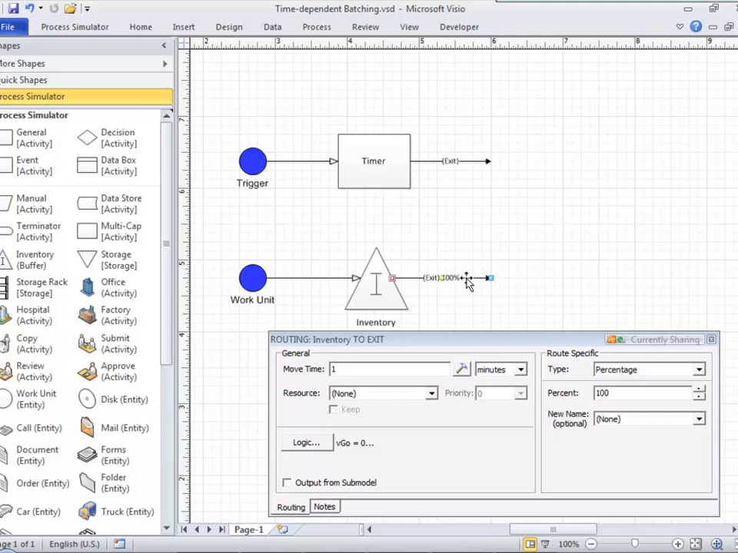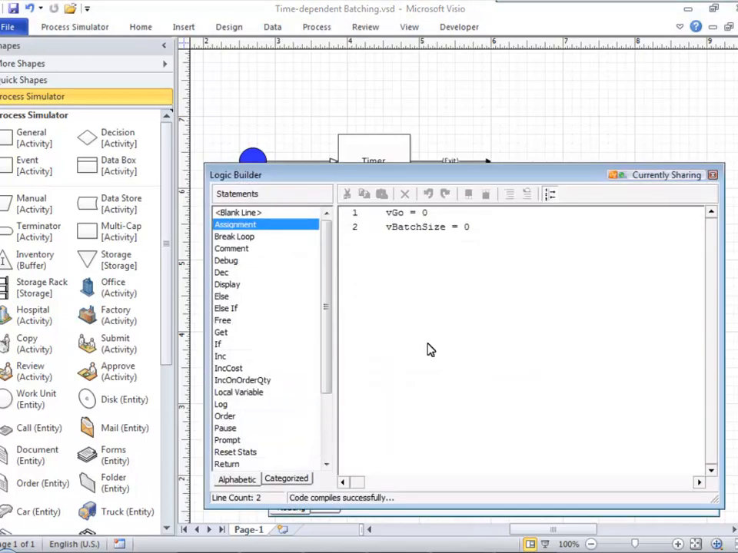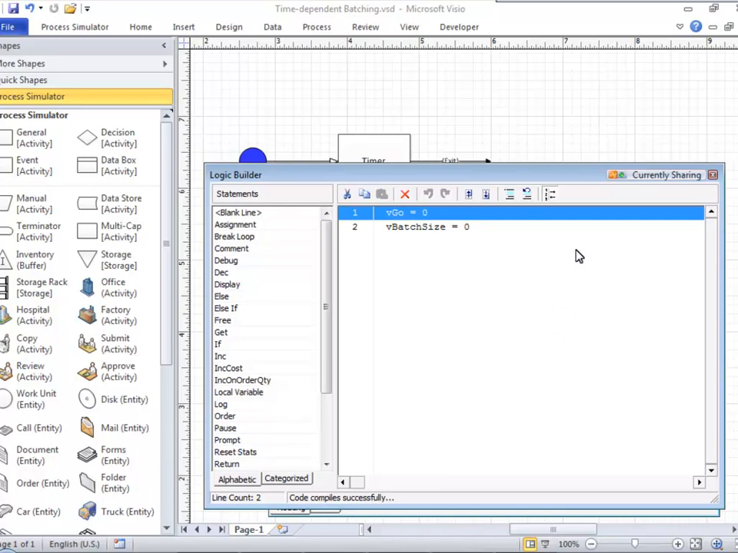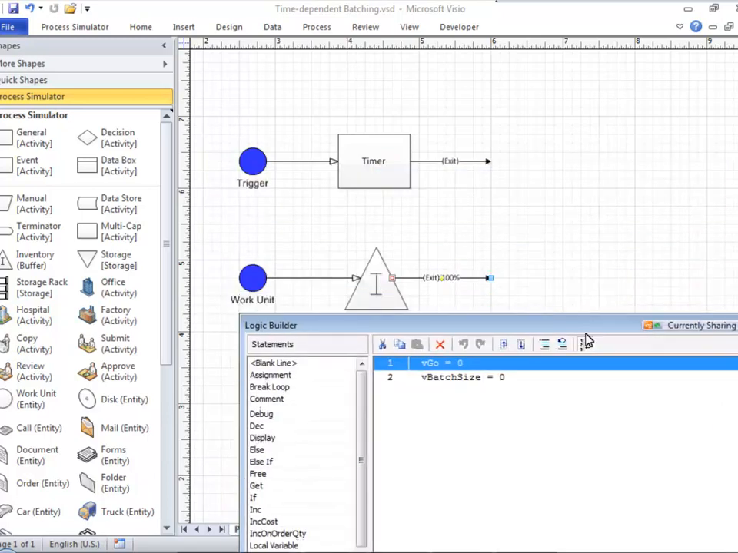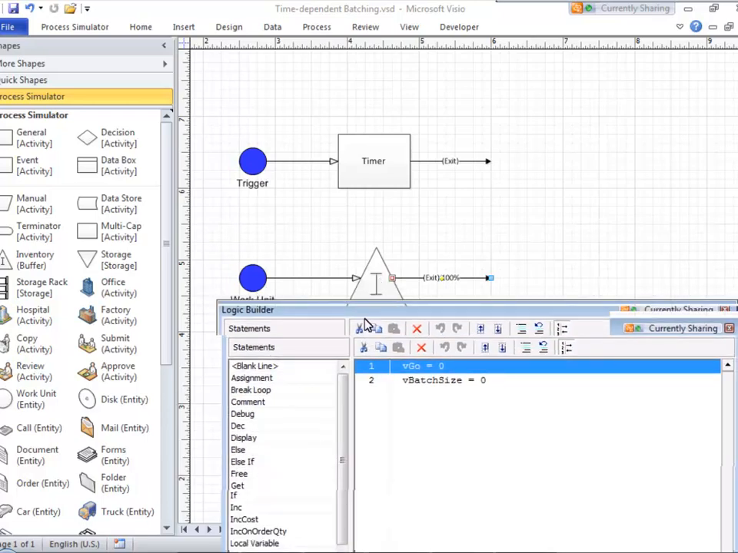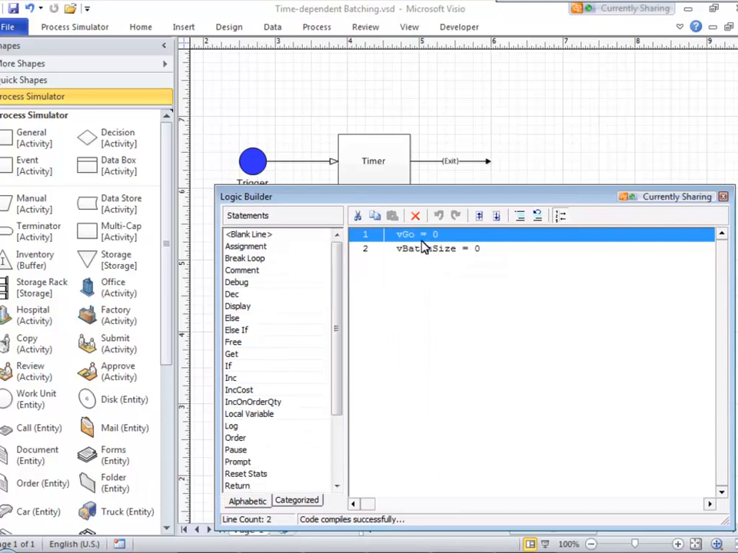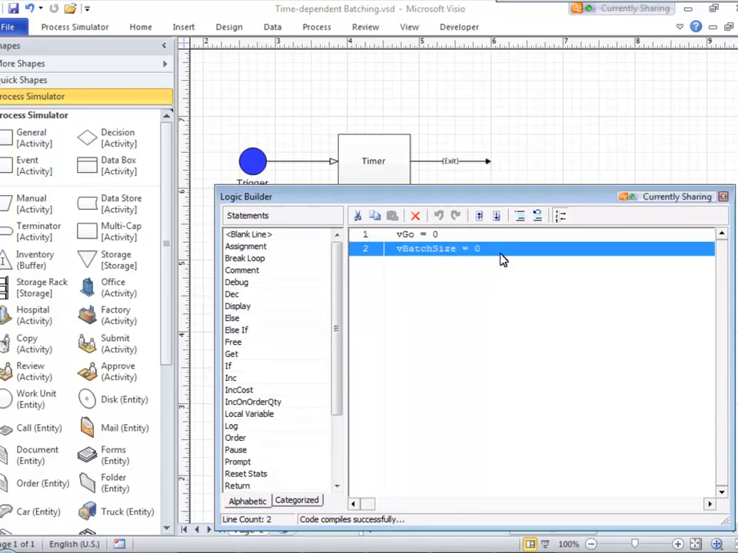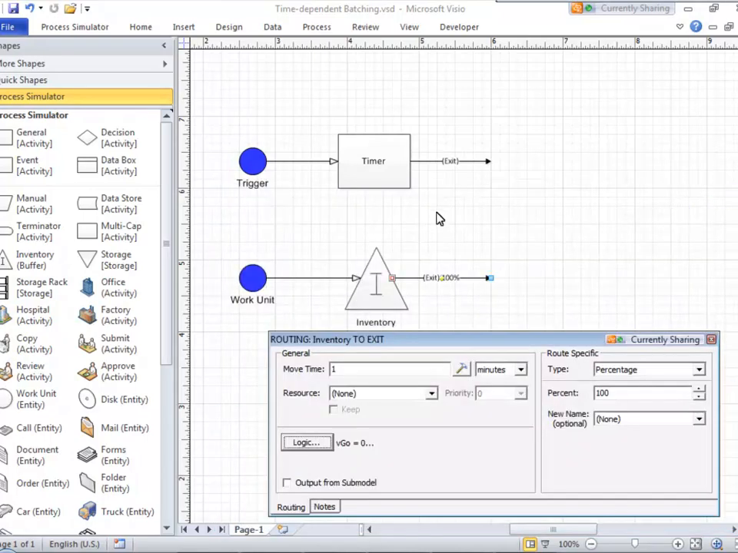Then we just exit out. And when we exit, we say vgo equals 0, so that no more work units can get past that logic and try to create a batch size. So we're going to stop the entities from coming in, and we're going to reset the batch size to 0 so that it doesn't keep adding to the previous batch size. It starts from 0 and starts incrementing again as new entities come in. That's it.